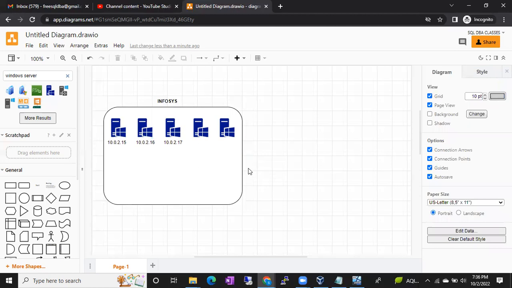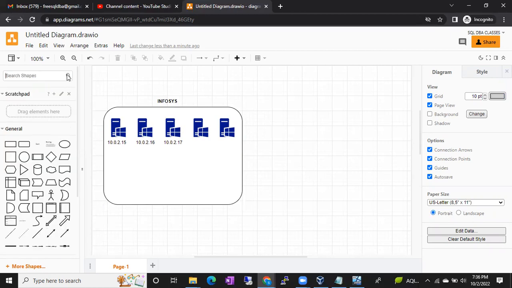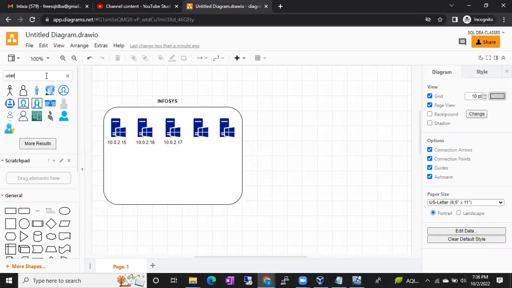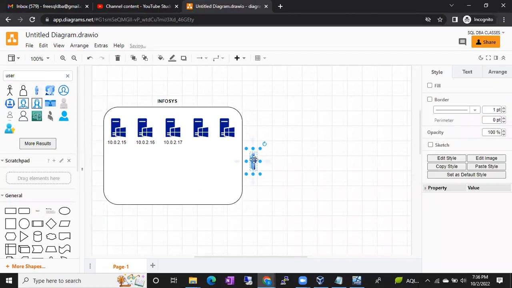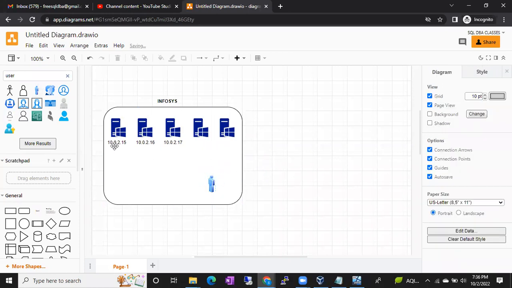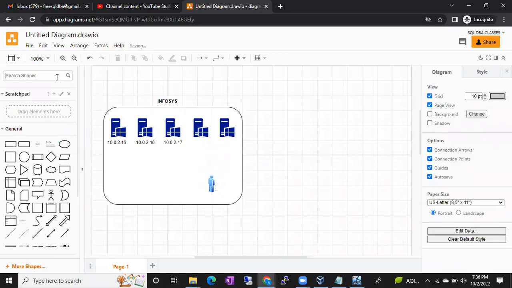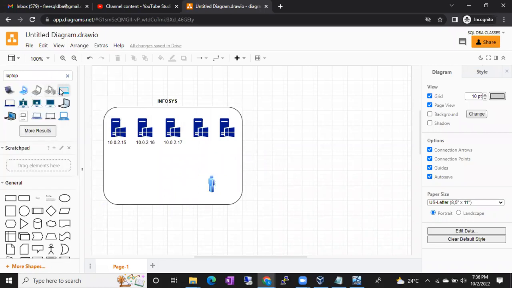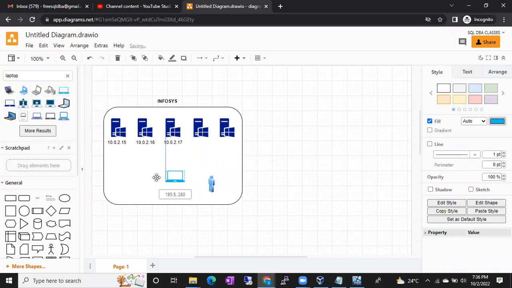Now imagine you are in the office premises, in the Infosys building, guys. Let me pull in a user. This is you, guys. You are in the office building, and you have your own laptop. This is your desk and this is your laptop.